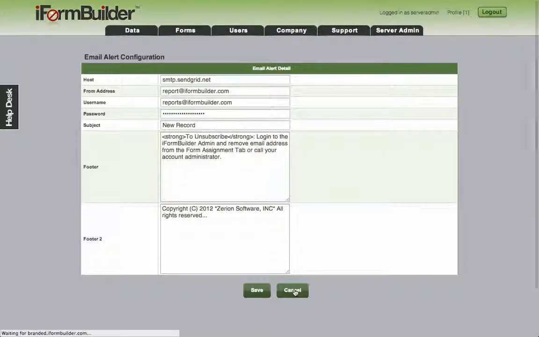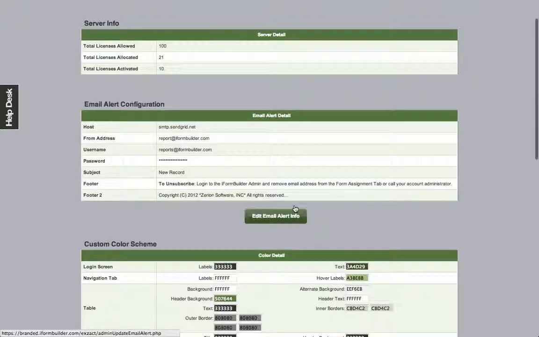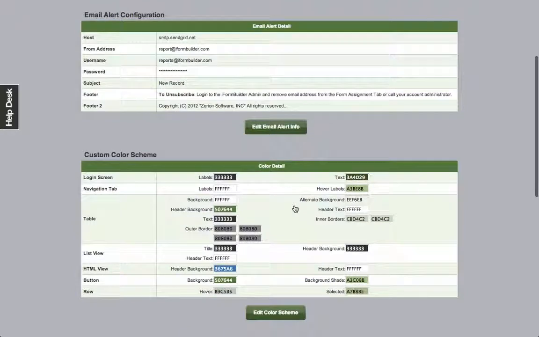I'm going to cancel out of this and move on to the next section, which is the custom color scheme. This controls the color scheme for the admin portal branding. Please keep in mind that any changes you make here will apply to the entire database. So if you have multiple companies within your database, you will be applying the branding scheme for all of those companies at the admin portal level.